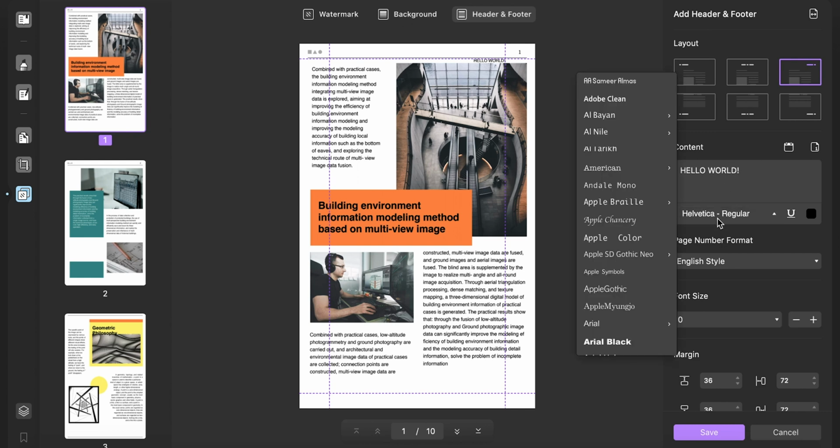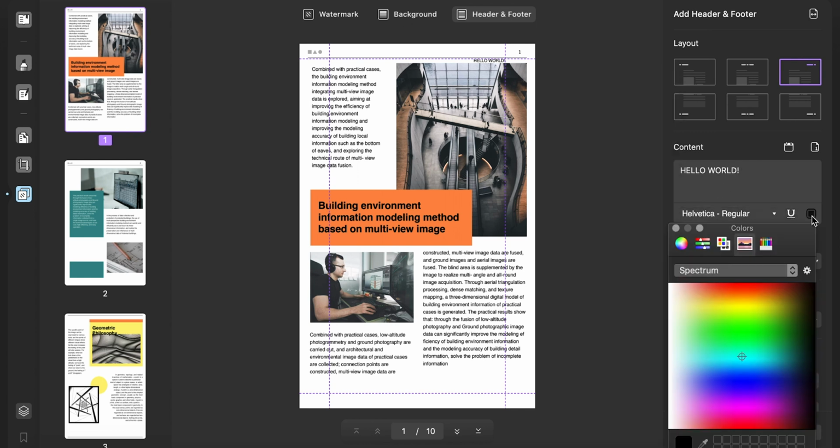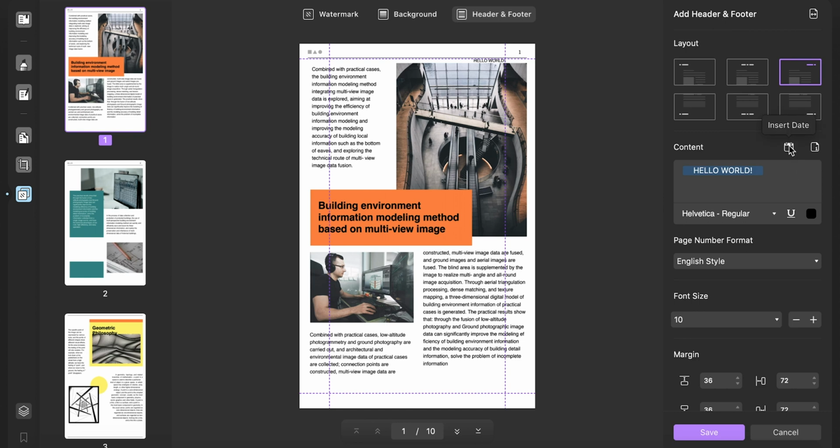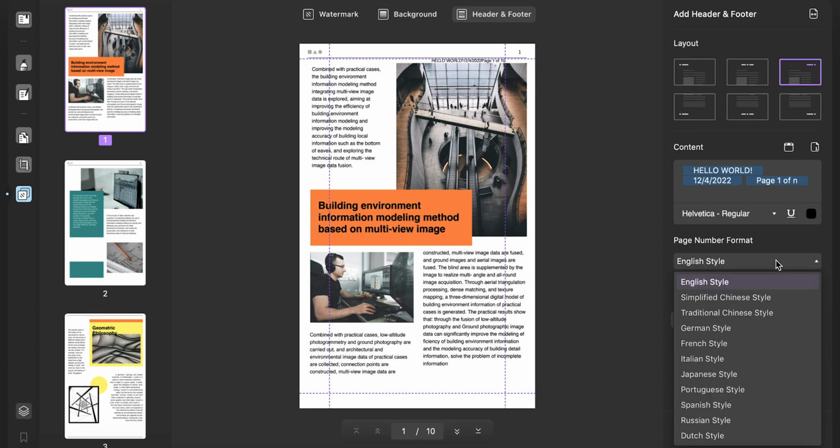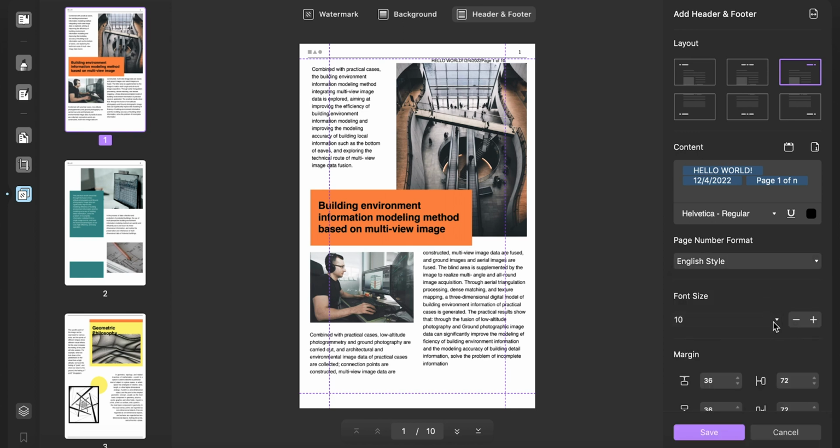After writing, you can also set its font style, underline, and change the color. For more details, click on the Insert Date button and select any format from the menu. Besides that, you can also add page numbers with the Insert Page Number button after selecting the appropriate format. Next, define the page number format with the options provided and choose the font size.